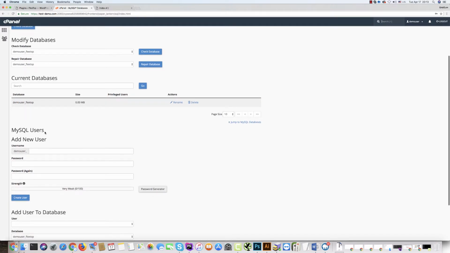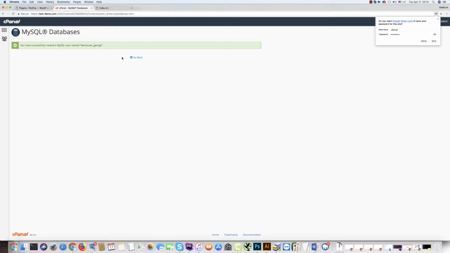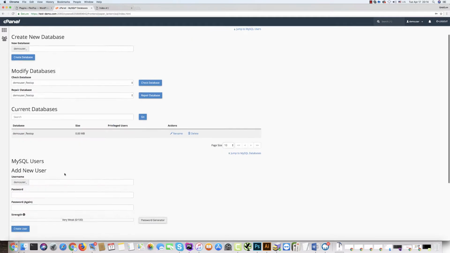Now we should create a user for this base. Write, for example, your name, then a password which you like, and click create user. The user has been created successfully too.